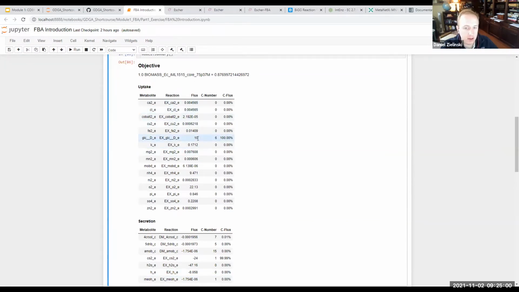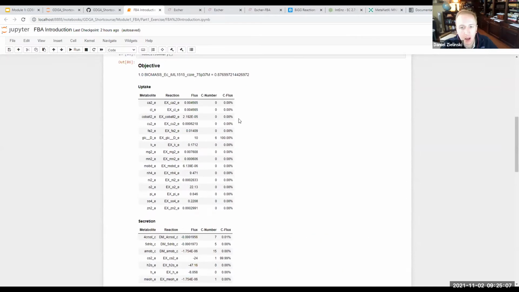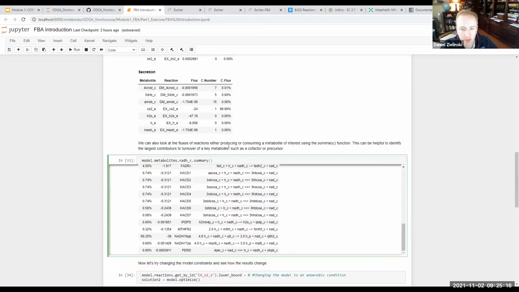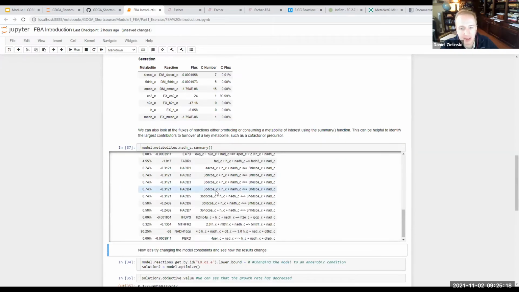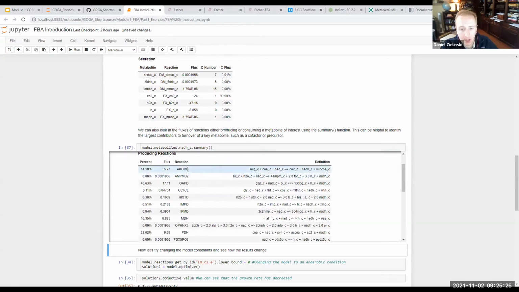Like all we want to do is change these exchanges and see how these things change, right? That's often with metabolic modeling all we want to do. So this is an overview of the exchanges, or what the cell is taking up and secreting. We can also do an overview of individual metabolites and see what reactions are exchanging them. So this is NADH, for example. And you can see, as a percentage of all reactions involving NADH, which reactions have the most flux.